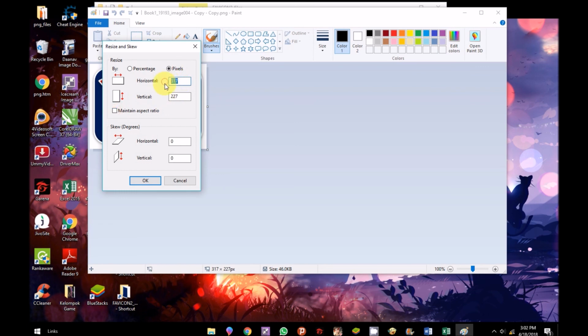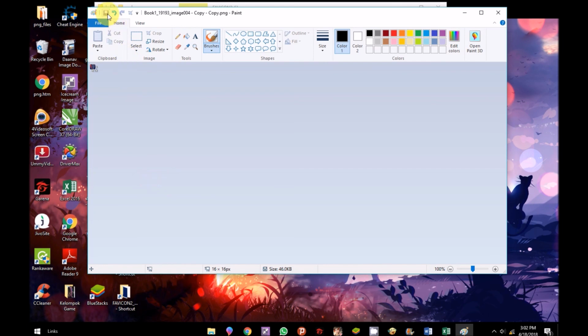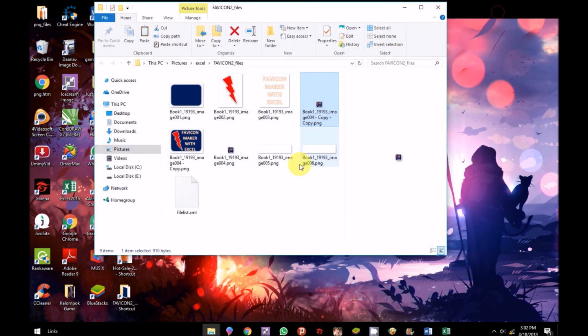Fill in the horizontal column with 16, and the vertical column with 16. And then click OK. Save the image, and close the Paint program. The PNG favicon image is ready to use.